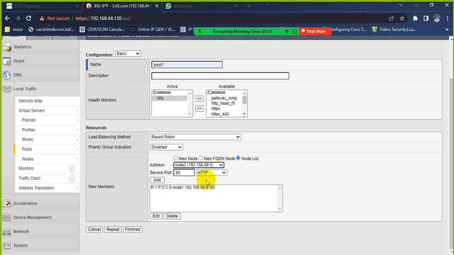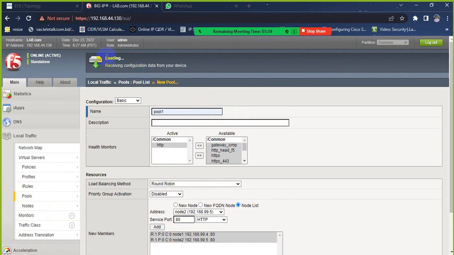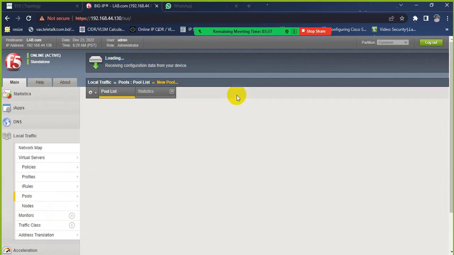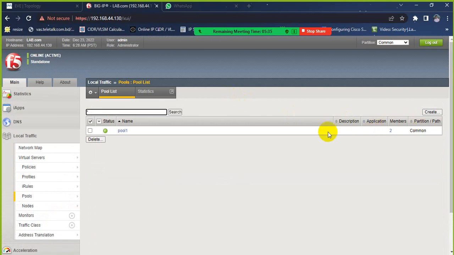And now I choose the second node. Okay, and now finished. So first we create the node, second we create the pool, and under the pool we will add the node. Now it's loading. Now we are waiting. Oh yes, it's finished. Our node is active, so here we will get the green light. That means the pool is available.